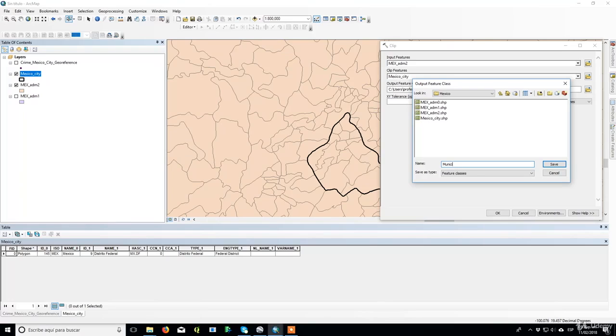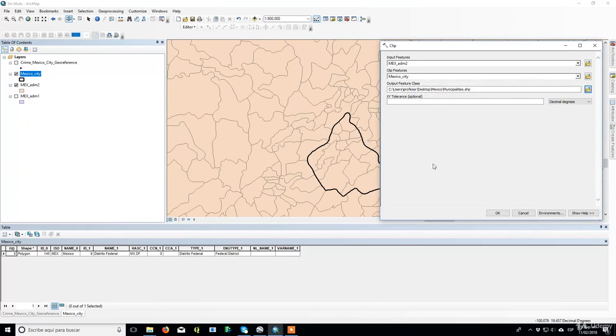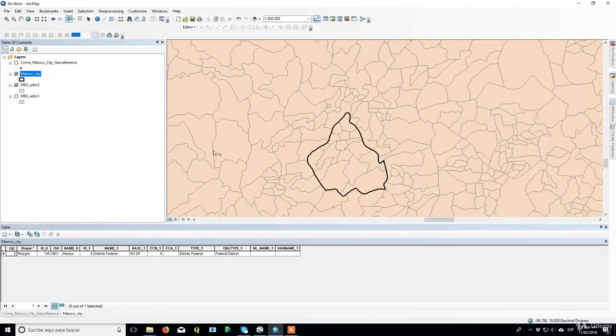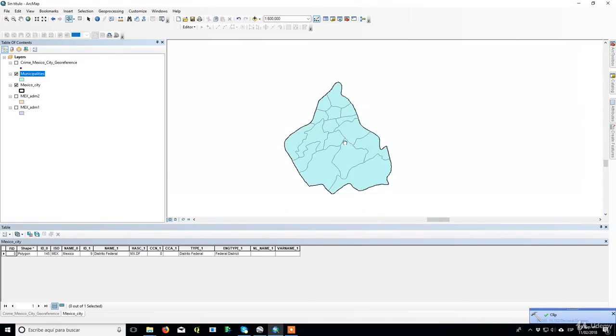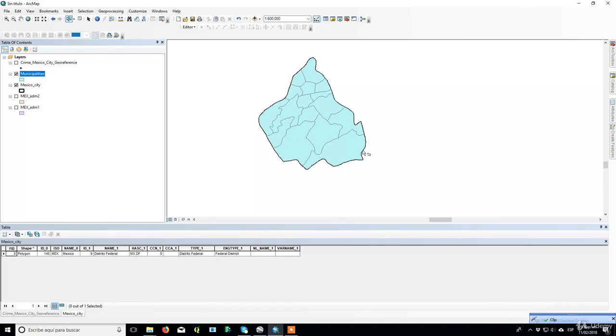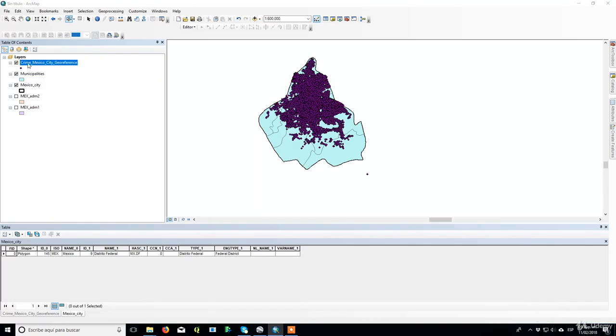All right, municipalities. So that's it. Mexico City has 16 municipalities. It's the capital of the country, so it's a really, really big city. It has about 20 million people. So yeah, it's really big. And that's it. Now we have the clip only of our selected area. We can just go ahead and add this one.